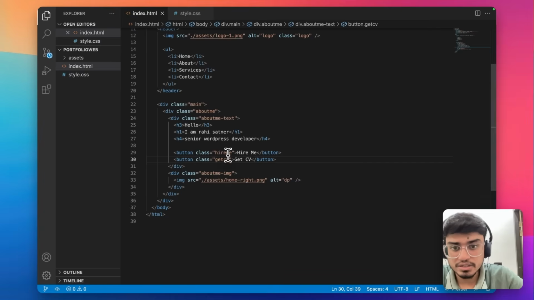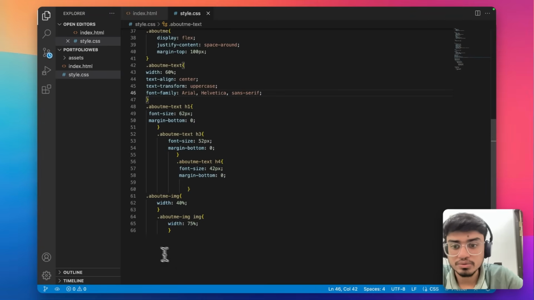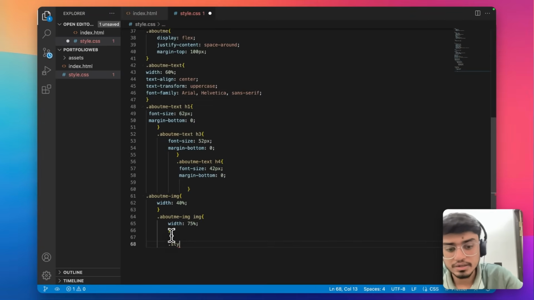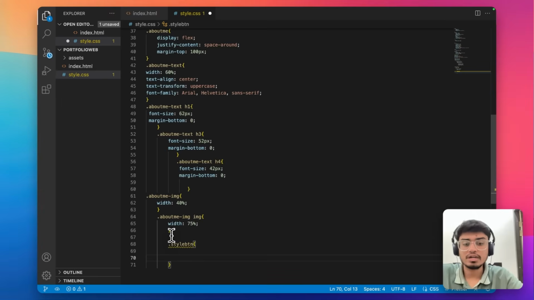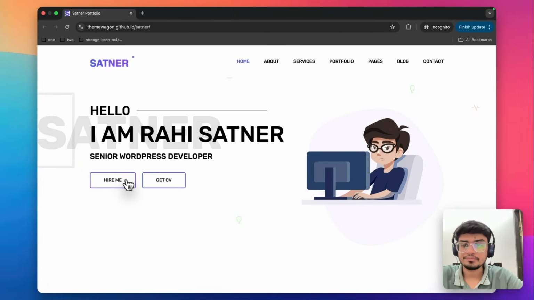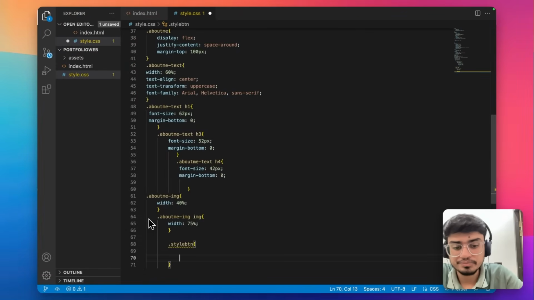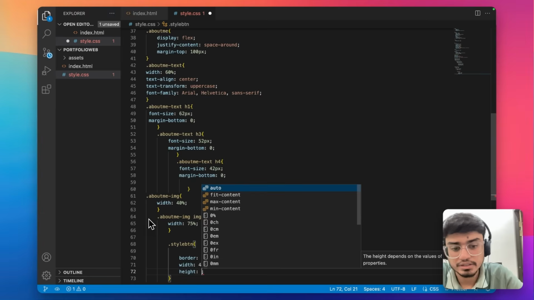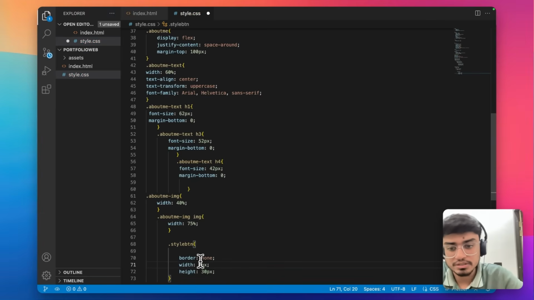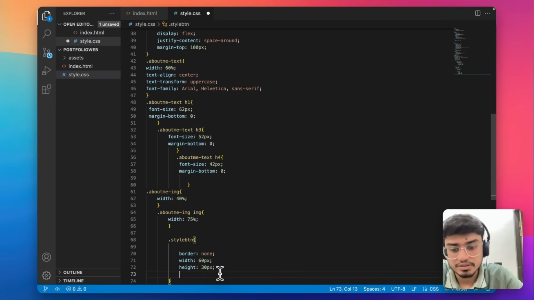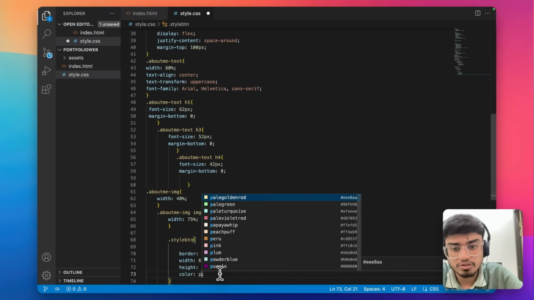So they need to be same in style, right? So I'll just call it style btn, same style I'll give both. So coming over here, dot style btn. So what I'll give is what they have given. Okay, so border first of all none, width let's say 40 px, height let's say 30 px, width should be actually 60 px then, and color is somewhat of purple color.